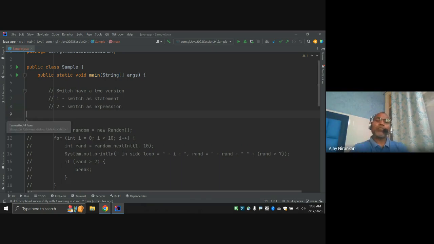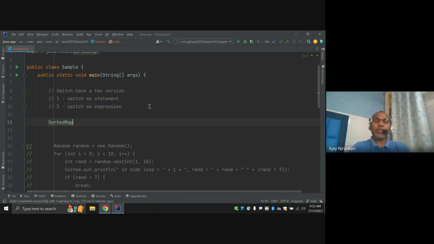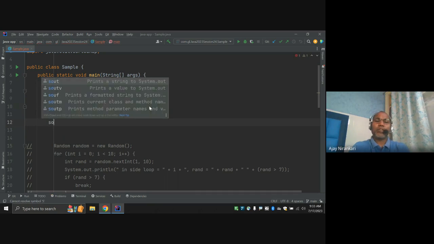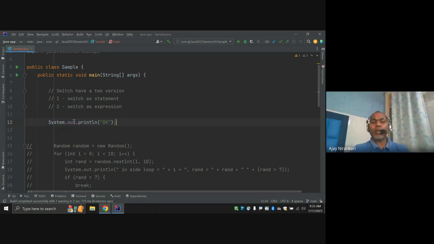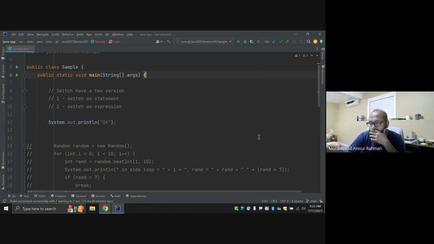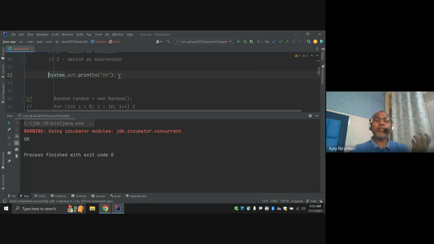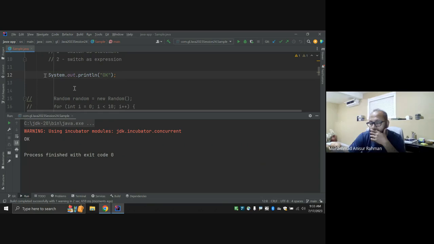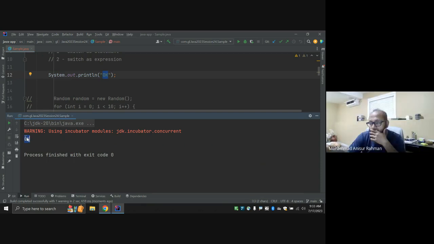So first, understand what you mean by statement and what you mean by expression. Like here is System.out.println, one statement. We write something, the compiler reads and executes it. This statement is not returning any variable or value to the developer. It is just asking the console, hey console, write this message, just like giving an order.